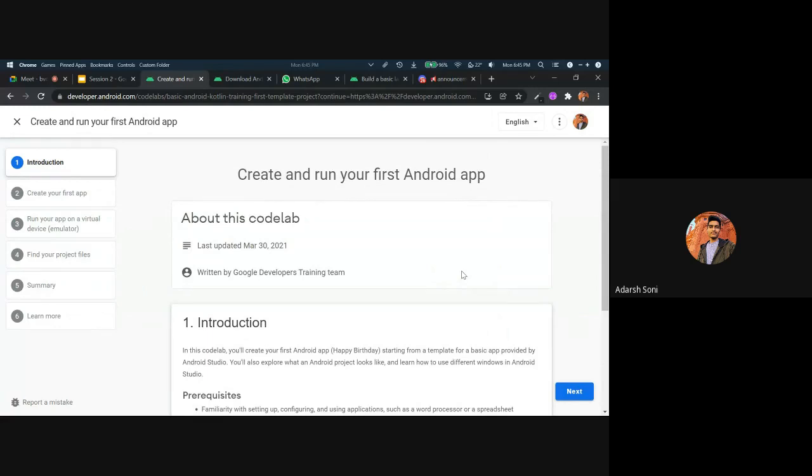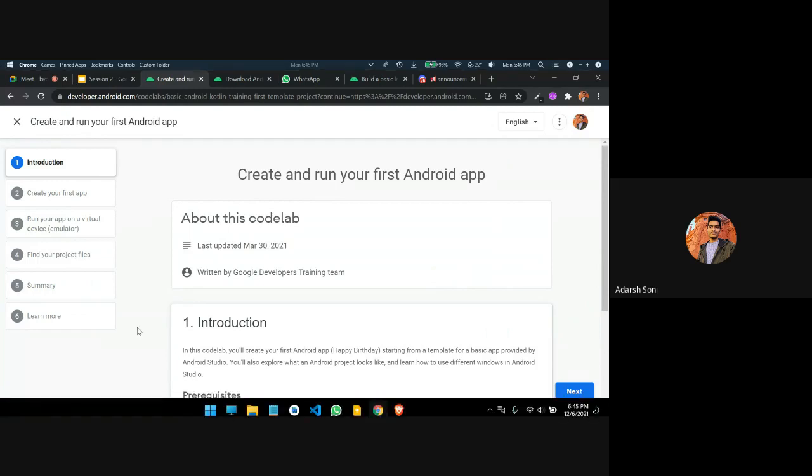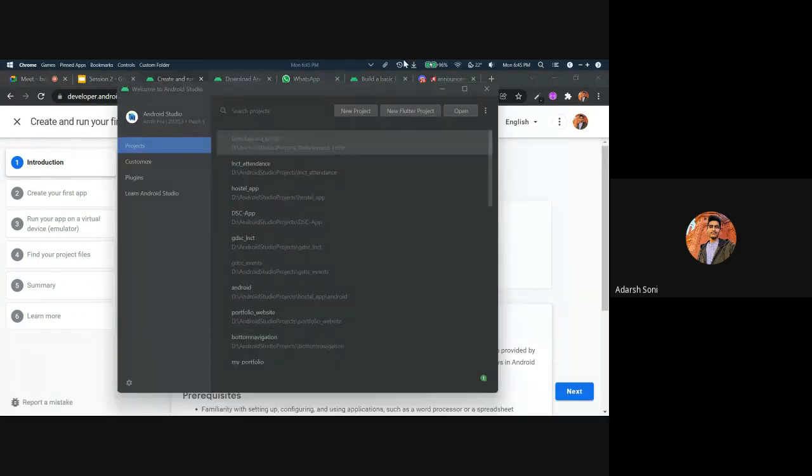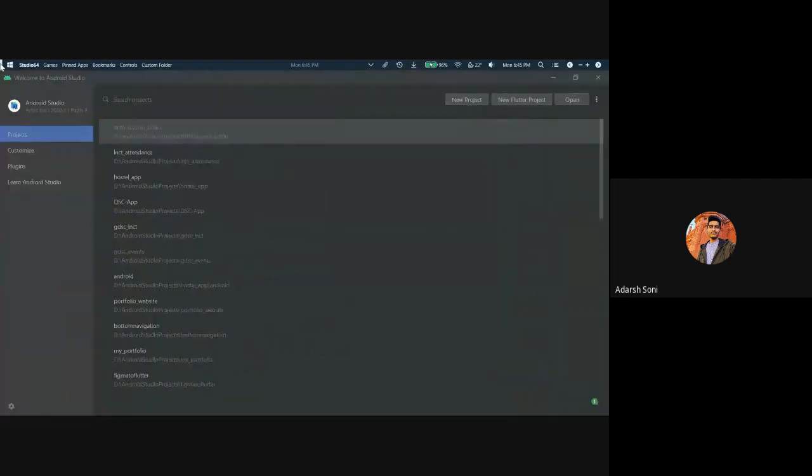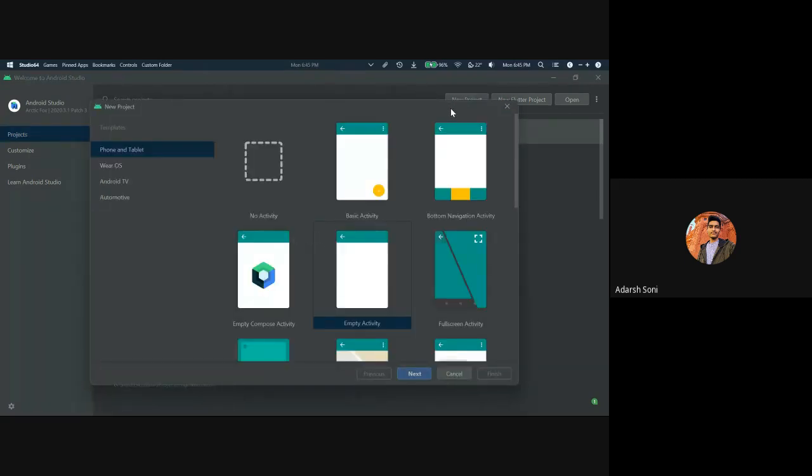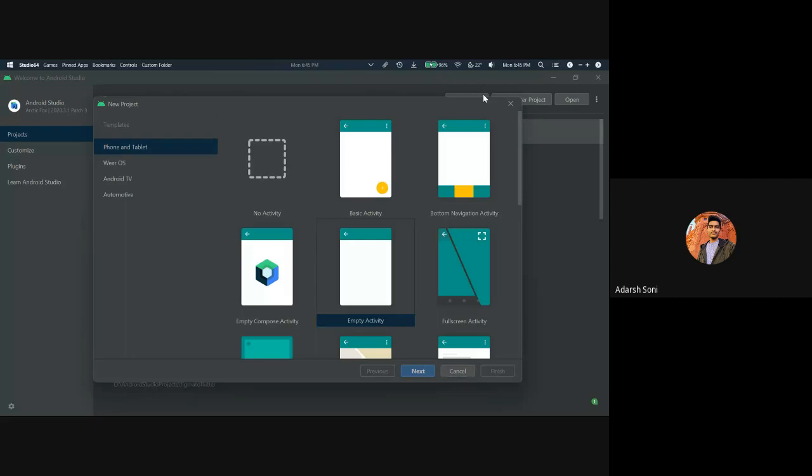Okay, so we will start by making our first app in Android Studio. After installing Android Studio, you can just open it. It will show a window like this. Click on New Project. Select Empty Activity. What is this?